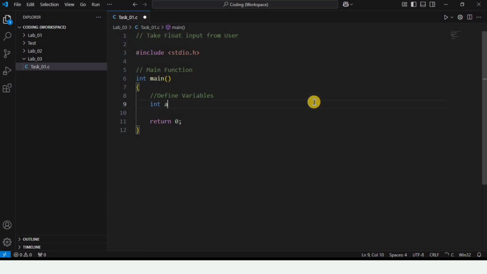As I have said, I will first write this task for the integer data type. That's why I have written int, and then a and b are our two variables, and I have added a semicolon at the end of the line because this is the syntax of the C code. Now let's take the user input. That's why I have added a comment: user input.